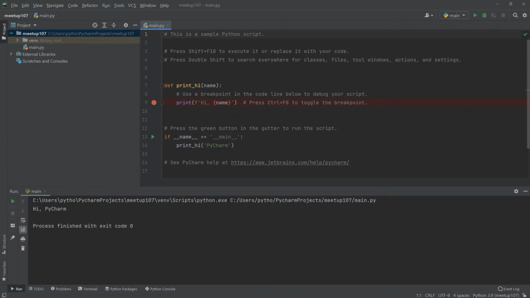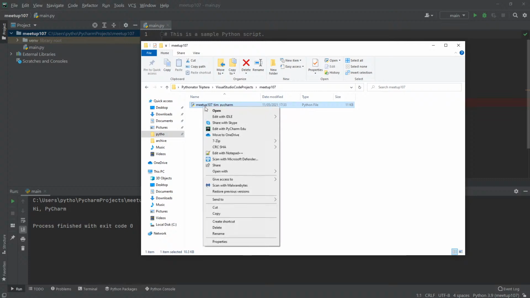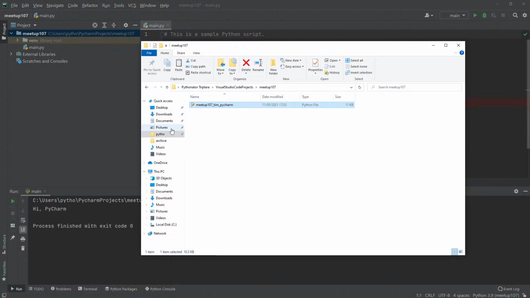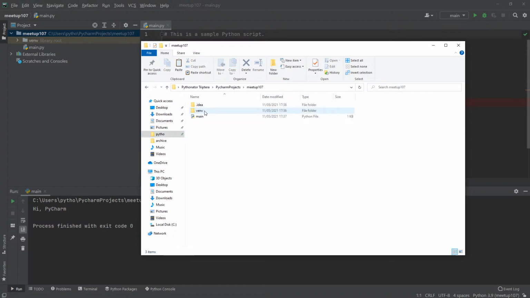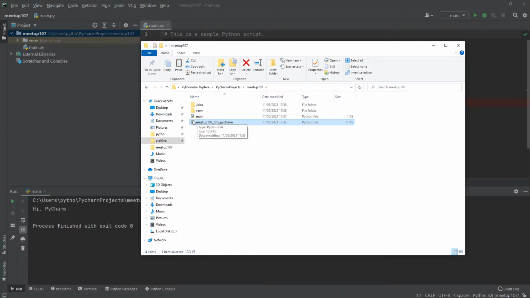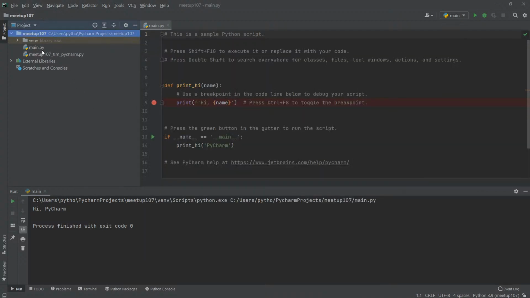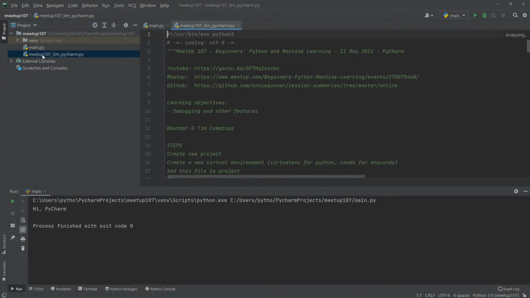Okay, so what I might do, I might keep hold of this main.py, and that's where I'll put all the code. So let's go grab that code for PyCharm. I'll copy this one here, and I'll put it into my PyCharm projects, meetup 107, next to main. Okay, and I'll keep that as an original of what we started off with, and then we can compare the two at the end to see what changes we've made.